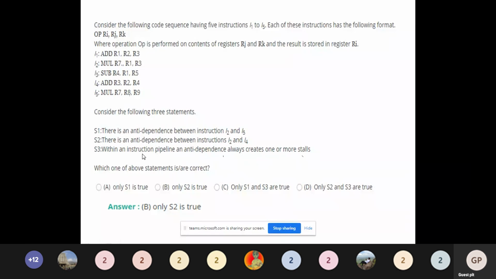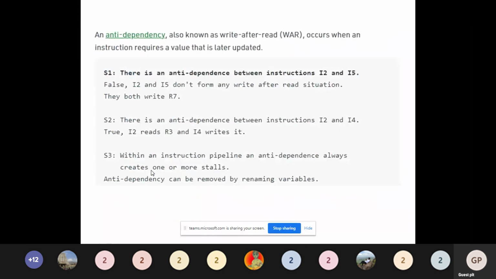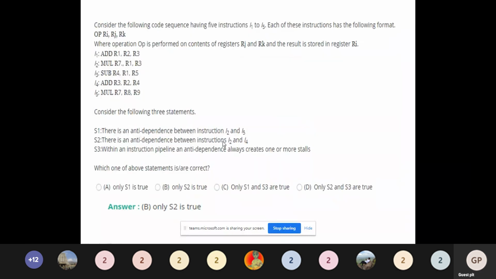First, going on to this. What is anti-dependence? It is known as write after read. That sequence occurs when an instruction requires a value that is later updated. So see here, the R3 value is required here, but the result is written here. The result is R3 here, from R2, R4, but that value is required earlier. We can check it in this way.